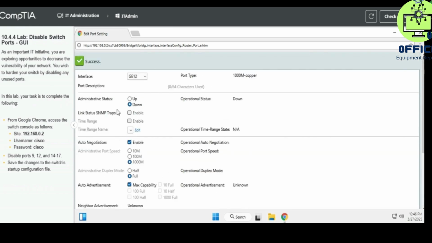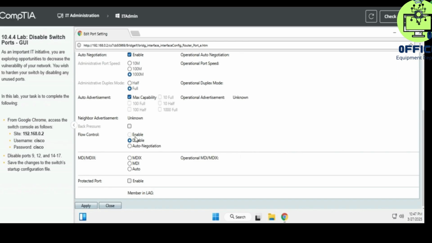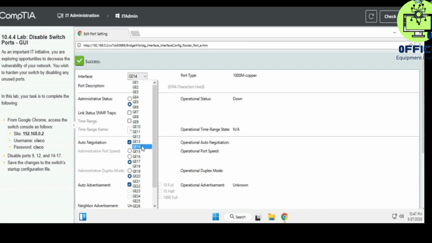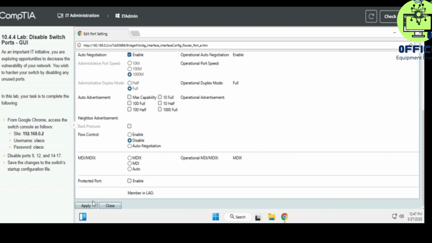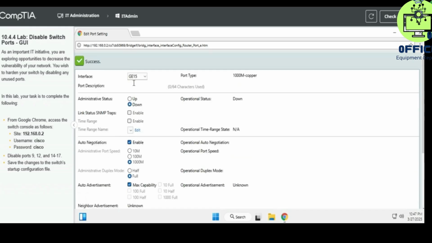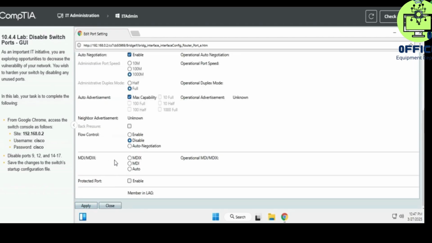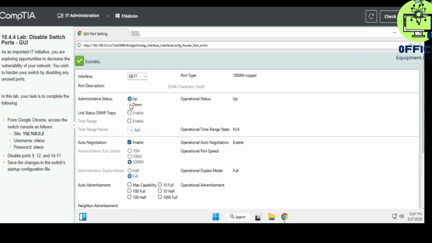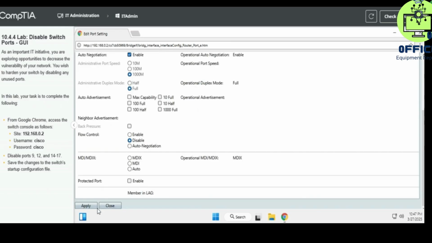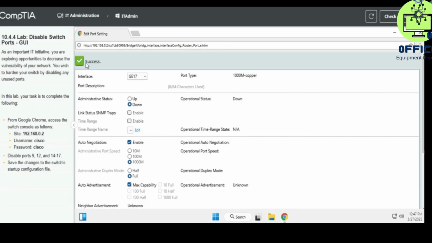Remember, G14 down. Apply. G15 apply down. Then G16 apply down. Then last but not least, G17 apply down. Then we go to apply, then success.